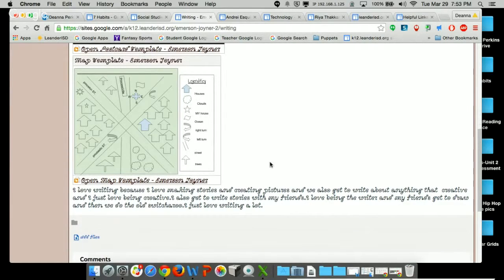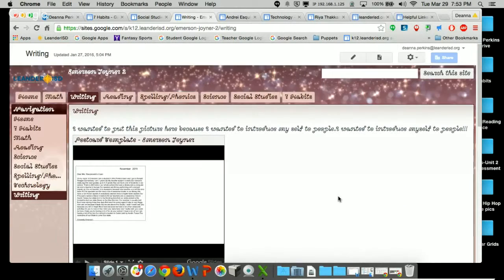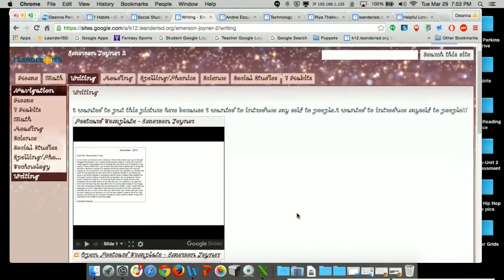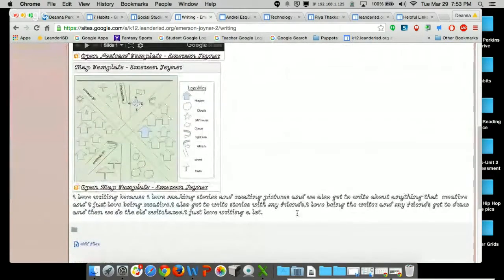And so she wrote about how she likes being a writer. But I like the sites because it does give them the ability to create it how they want.